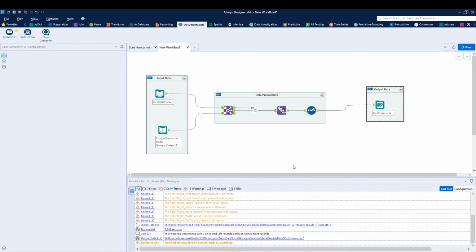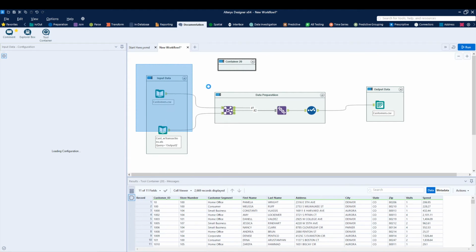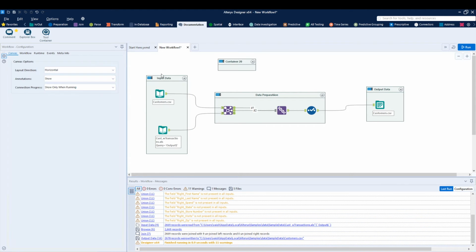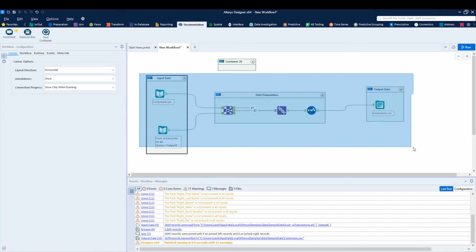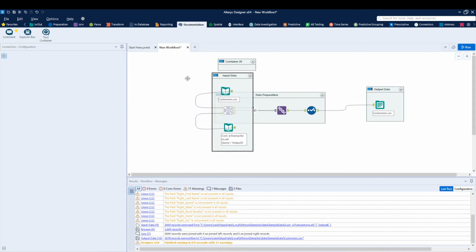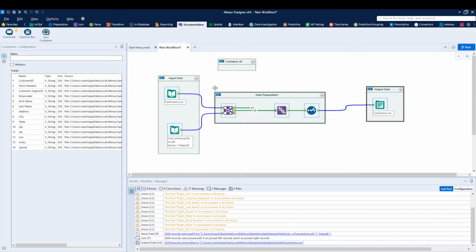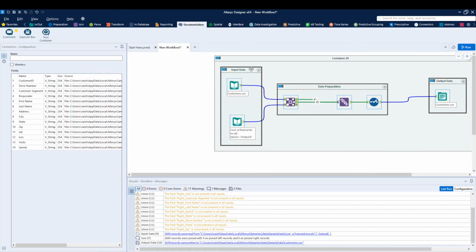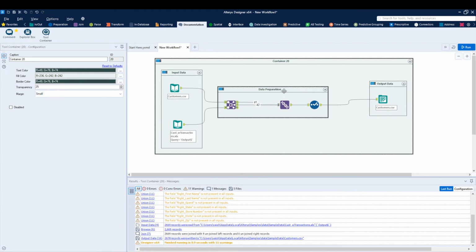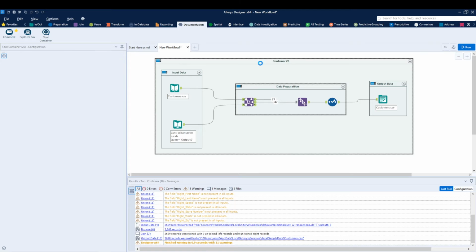Okay, so we have these three containers, and I was telling you the advantages of it. So I will add one more container. Suppose I have multiple sections of my data preparation, like I'm preparing this data and this data is going somewhere else into the other part. Then I can just simply select all these and have these inside one big container. So I will tell you the advantages.